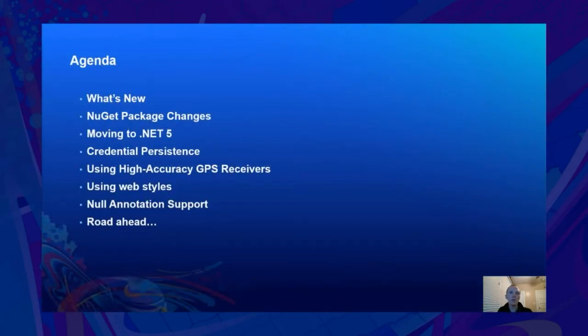In this deep dive session, we'll cover important changes to the structure or the hierarchy of our NuGet packages. We'll look at moving to the latest release of .NET, .NET 5. Credential Persistence is a new feature we introduced first in April last year, and then we followed up in the summer release with default implementations that you can use out of the box on Android, iOS, and UWP.